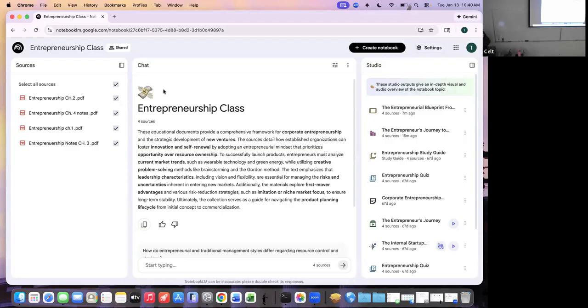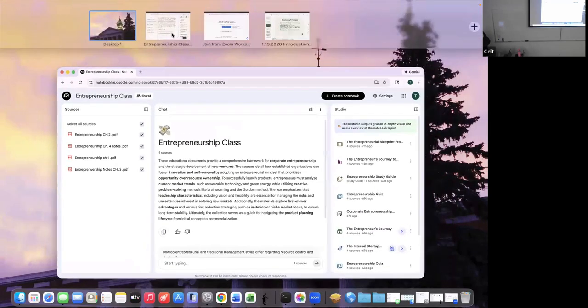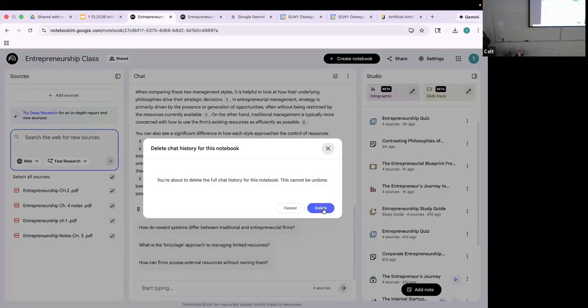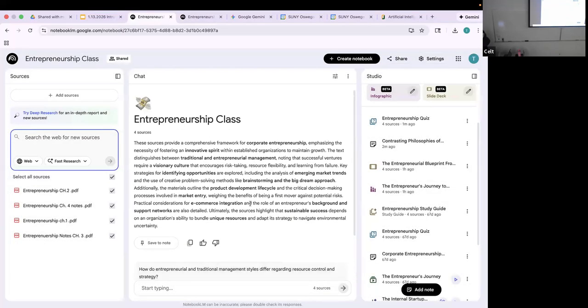And then sometimes it will start hallucinating if you don't delete the chat often. So in order to do that, you just click these 3 buttons here, delete chat history, and then it will delete it. And I believe that is it for NotebookLM. All right.